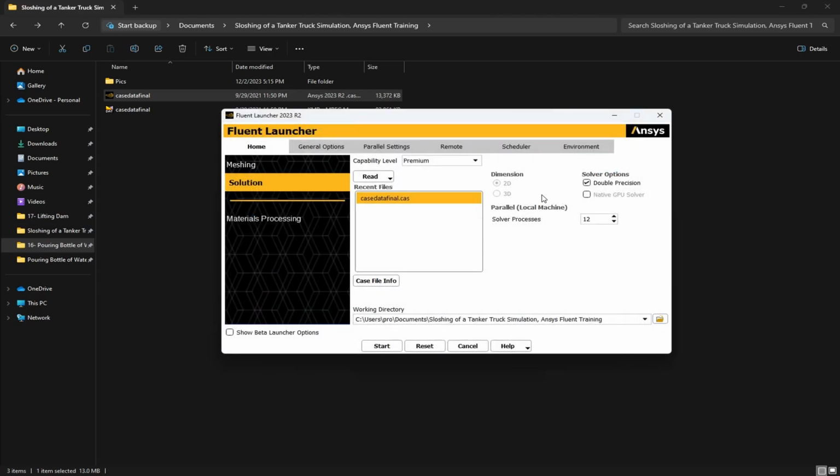Okay, here you can see the dimension of the solution, which is 2-dimensional. Solver option is selected as double precision. This option in Ansys Fluent is a computational setting that allows for more accurate numerical calculations. This option uses 64 bits to represent numbers compared to the 32 bits used in single precision.